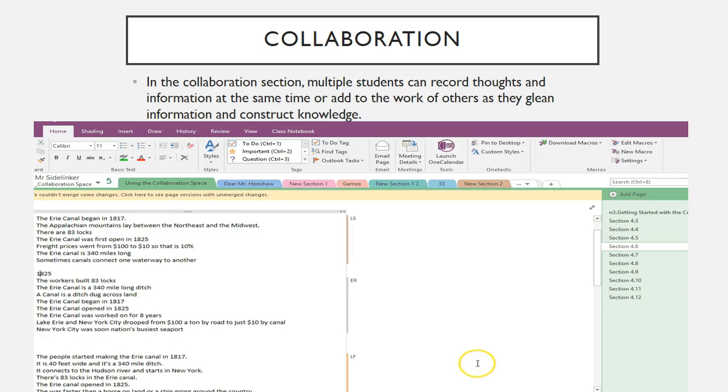And so I'm going to play the tutorial here and kind of walk along, but as you can see, there are notes on this collaboration page, and you notice under my name on the left-hand side it says collaboration space, and then there's sections that have been typed up with the notes. You can also see the initials of the students. LS is the first one in the middle of the page, ER, and LF after that. Those are the initials of the note takers in those groups.